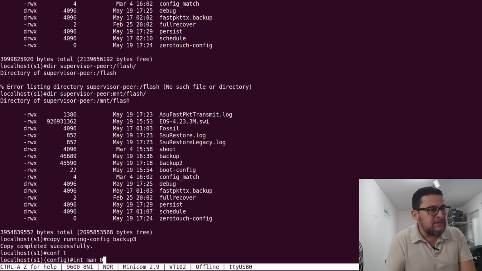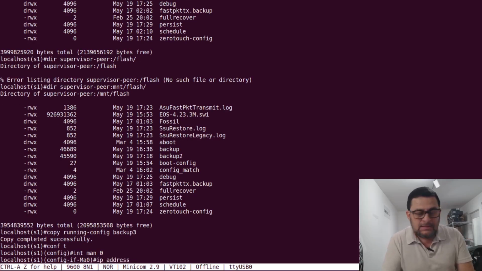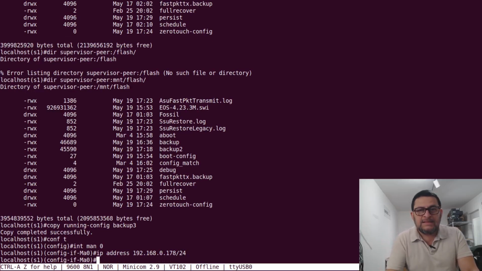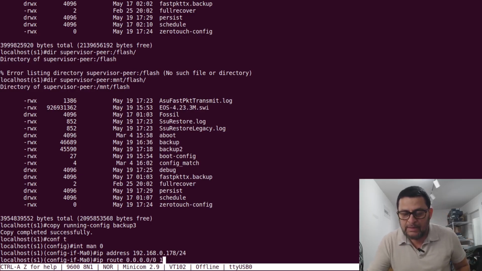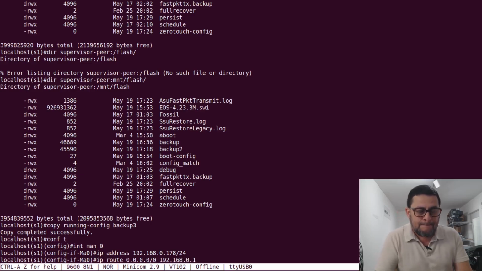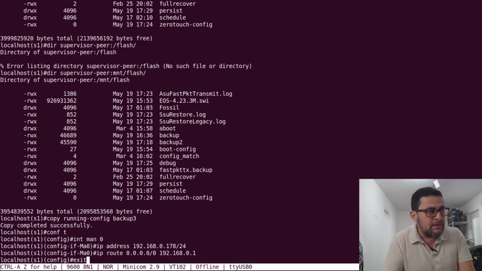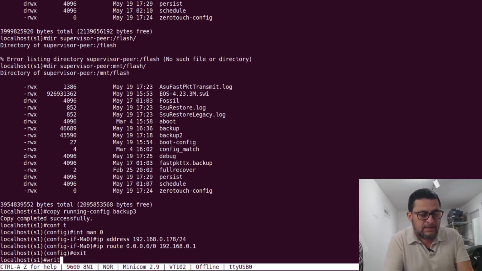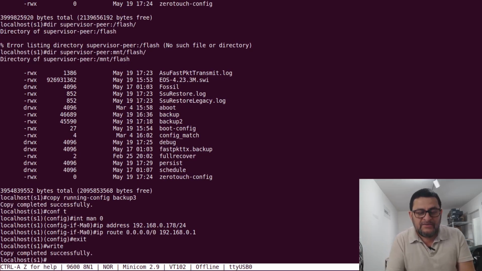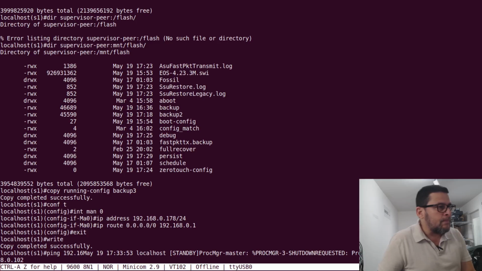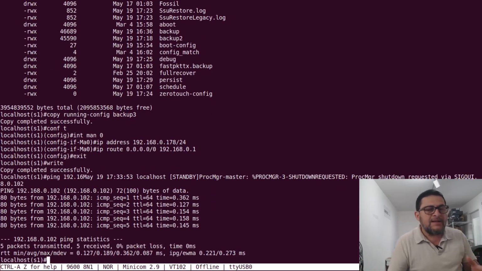Interface management 0, IP address 192.168.0.178/24. Let's assign the IP default route 0.0.0.0/0, default gateway 192.168.0.1. Enter. Exit from here. Let's write the configuration. Let's check if we have connectivity. There we go.